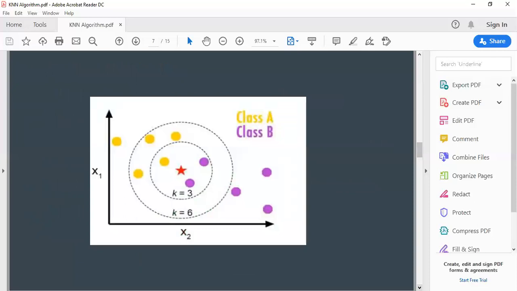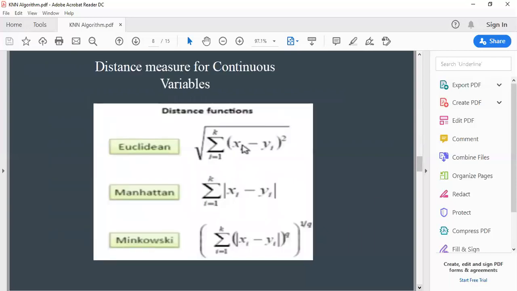In the slide, there are two classes, class A and class B, with two different values of k. First one is k equal to 3, another is k equal to 6. Using the distance function to calculate the distance measures between two continuous variables, there are three distance functions. First one is the Euclidean distance function, second one is the Manhattan distance function, third one is the Minkowski distance function.